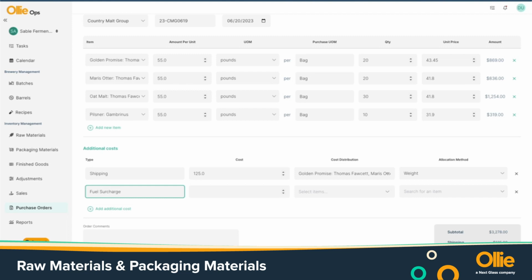When going in and adding these costs, you can type in the cost name, how much it's actually costing you, and then you can also choose which items you want this cost to hit, and then the allocation method. In this instance, our Pilsner will take on the majority of the cost. In this one, it's our Thomas Fawcett. We'll take on the majority of cost because we're ordering 30 bags of oat malt from Thomas Fawcett. So that'll take on the majority of the shipping and fuel surcharge.